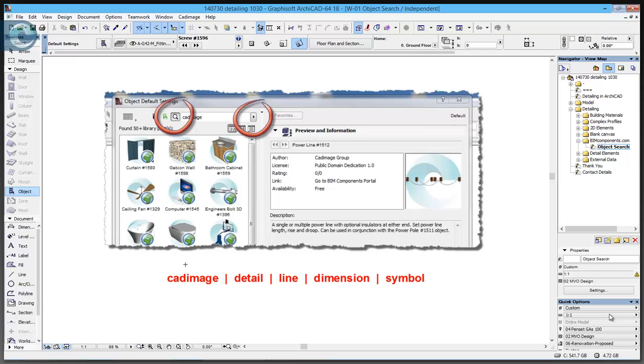These are some of the useful phrases I've found. So obviously our own, if you search detail, line, dimension, and symbol, there's various different detailing type objects available in there. Some 2D, some 3D, depending on what it is. So it's worth taking a look just to see what you can find.